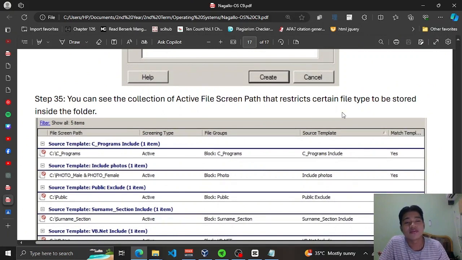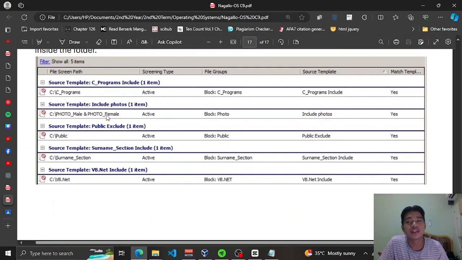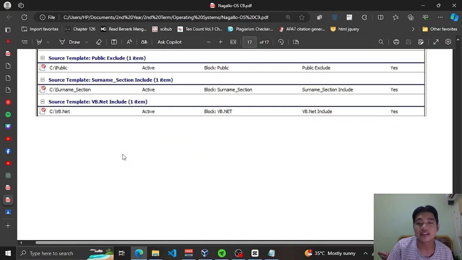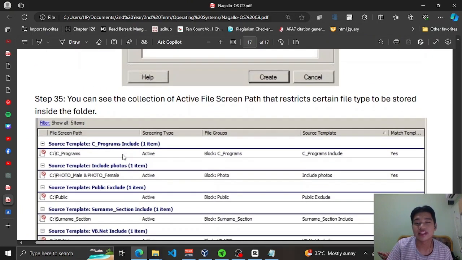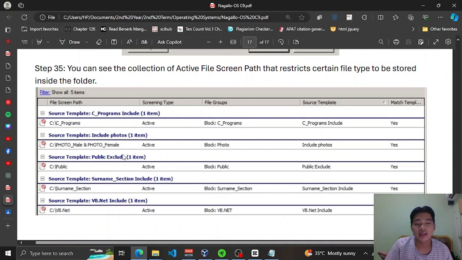And then for step 35, you can see the collection of active file screen paths that restrict certain file types from being stored inside the folder. Here is the summary of the active file screen paths, as we can see, and that's all for the C8. We learned how to have full access and control to the folders that we created, and we can include or exclude certain file types in those folders.